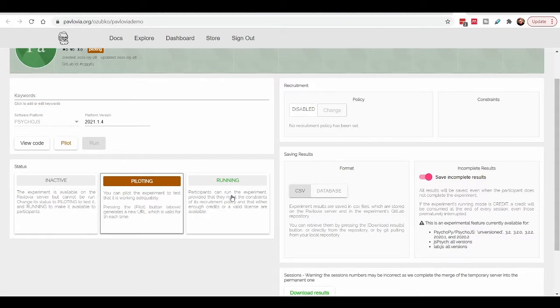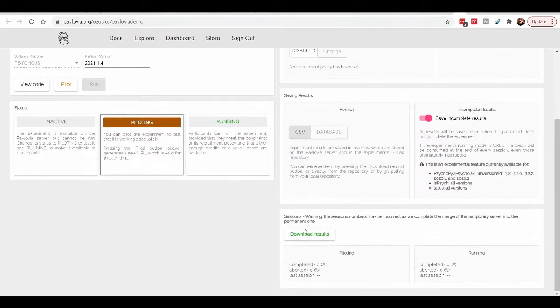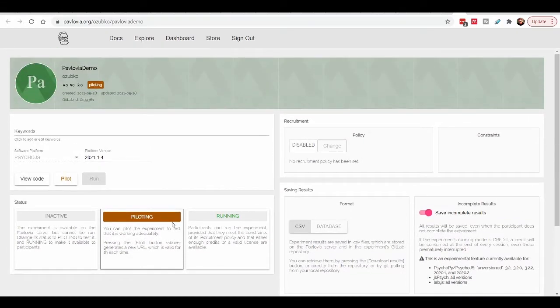When you're in running mode, every time a subject completes your study, the data is saved to a database, which you would come in here and click on Download Results. So download results will get access to all the data collected through running. For piloting, no data is stored in the database, and everything is stored locally to the user who was launching the experiment when they were piloting.